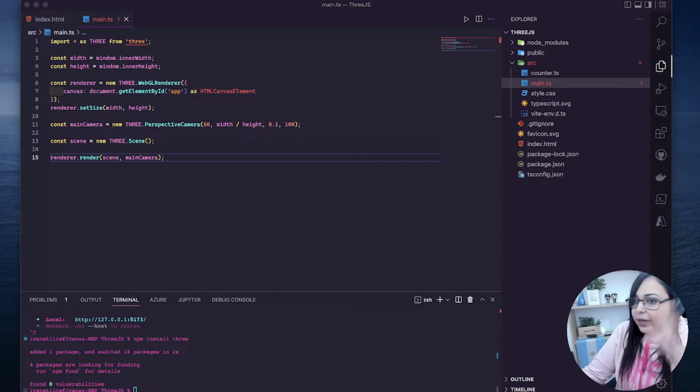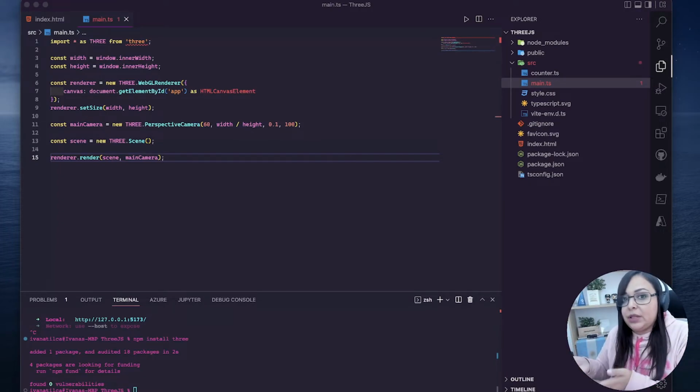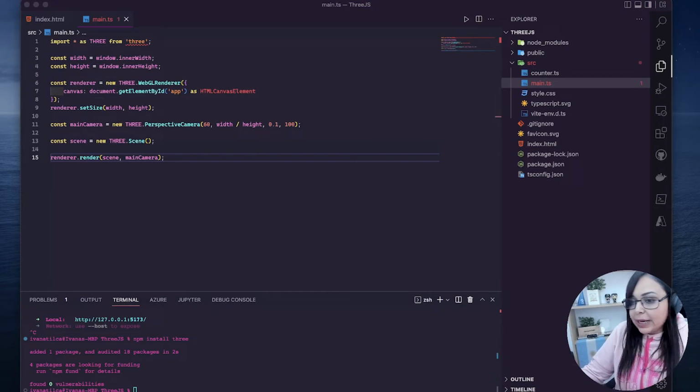But if we run the code as it is, we won't see absolutely anything because we don't have a 3D model or a 3D element in our scene. We only have, as you can see, the renderer, the main camera, and the scene. So this will be entirely, absolutely empty. Now, let's learn how to add a 3D model.